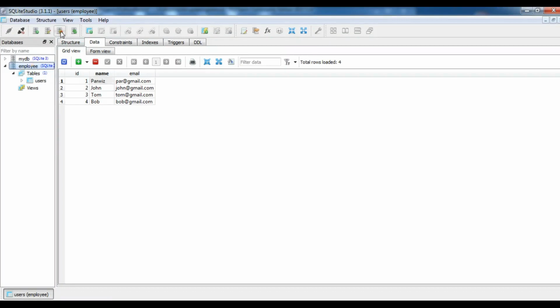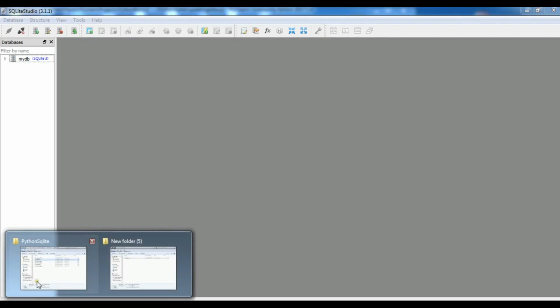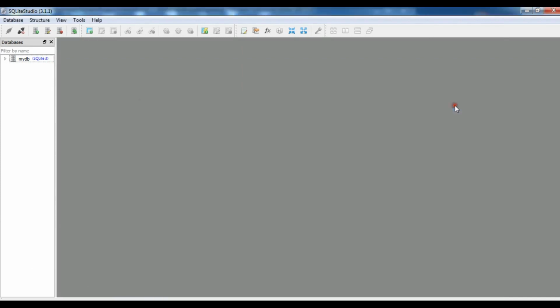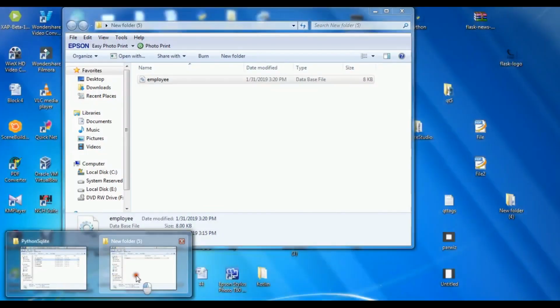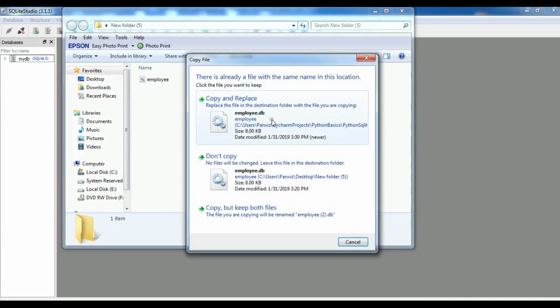So let me remove this, and let me copy this, and paste it in here, and replace.